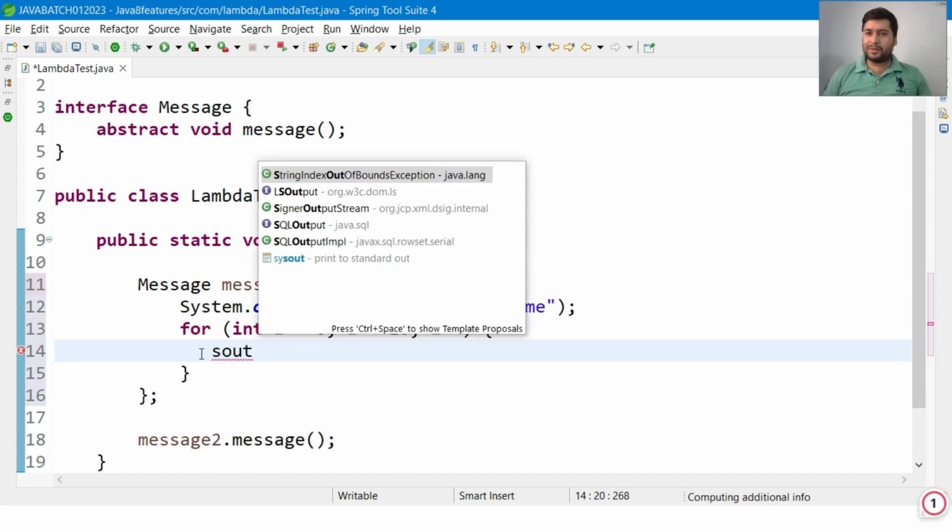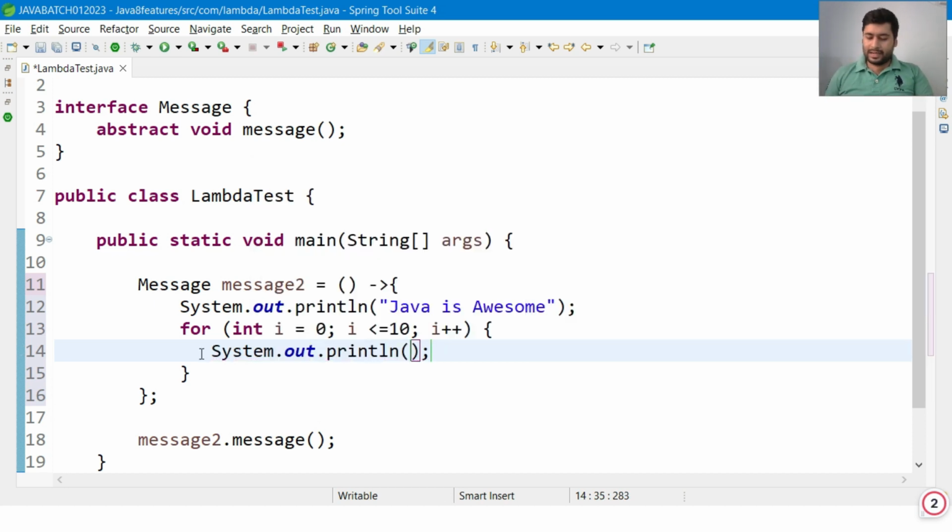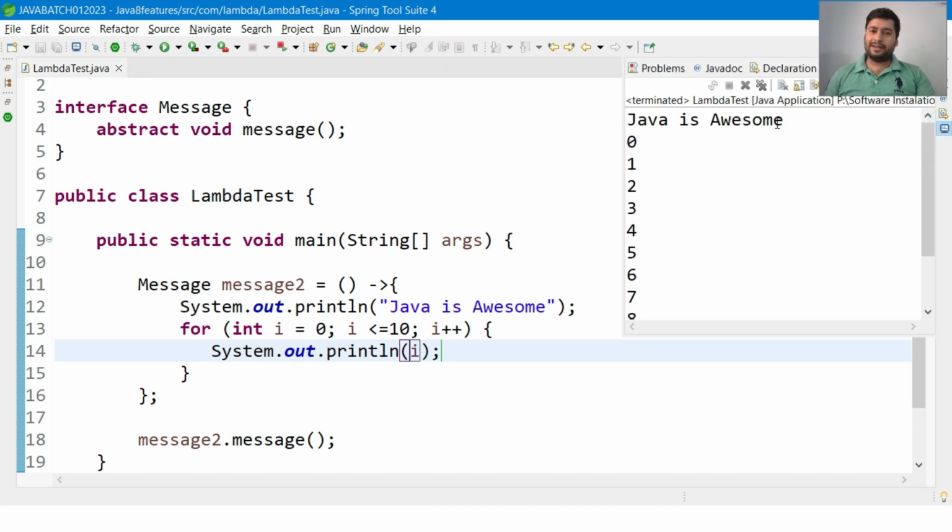So many people are confused about when we have to give the curly braces and when we don't. Don't get confused here, it's very simple. Let me write here i value, and I will print those values also. If you see the output here, you can see java.json and 0, 1, 2 up to 10 is printed. So this is the output.